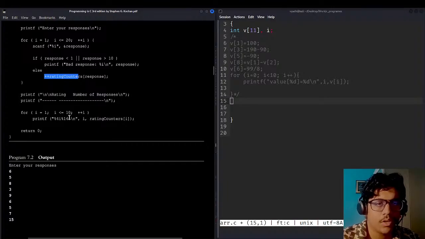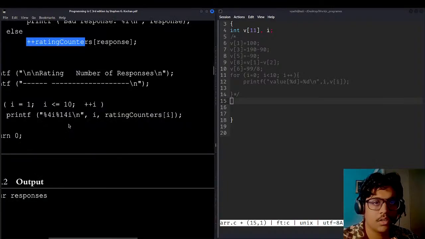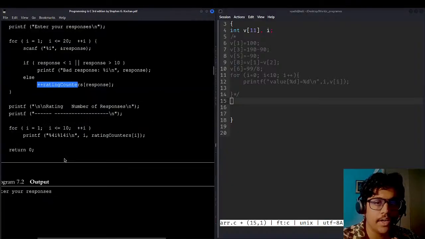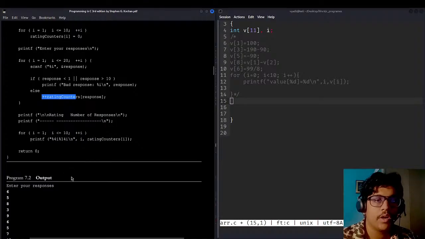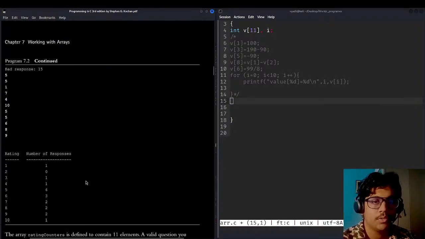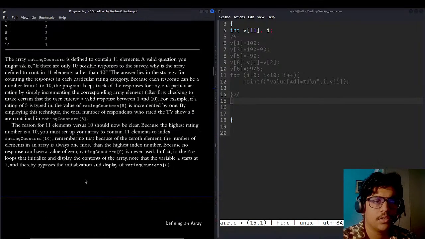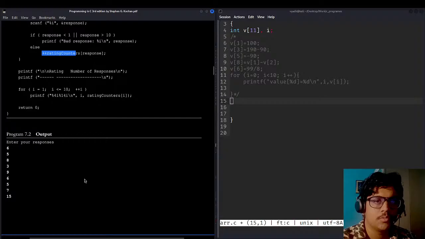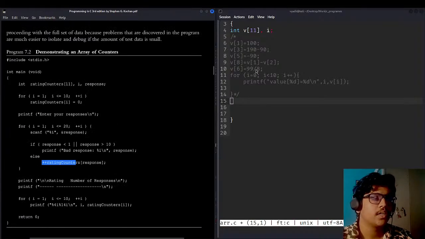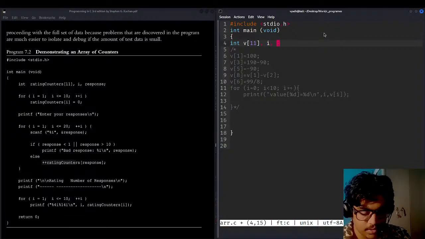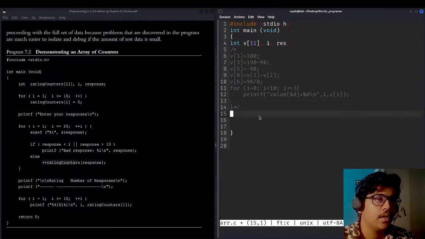Pretty good what they have done here. Percent 4i, percent 14i. I think we are not dealing with float. Why have they specified 4 and 14? Let me just see first. They have not said anything about this, but I have understood the program. Let's just create our own program here. We will be needing one more variable, let's take res for response, and let's try to create a program.